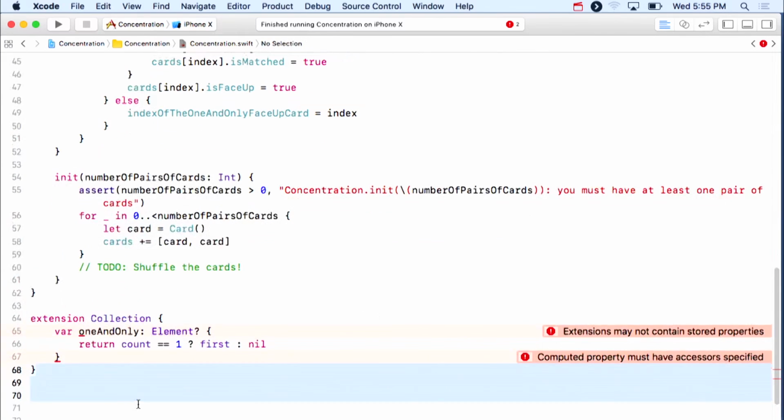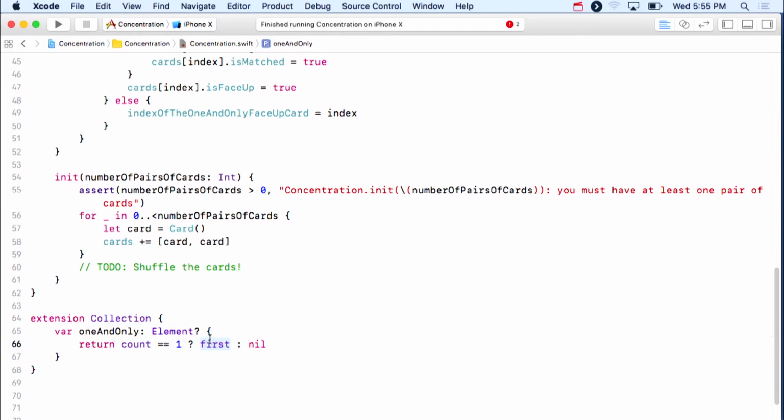Now, how am I able to do this? Well, count is a collection method. Tells how many things are in there. First is a collection method. It returns the first thing in there. Okay? So since these are collection methods, I can use them in the implementation of a collection var. Okay? Seeing the power here of these extensions on protocols?